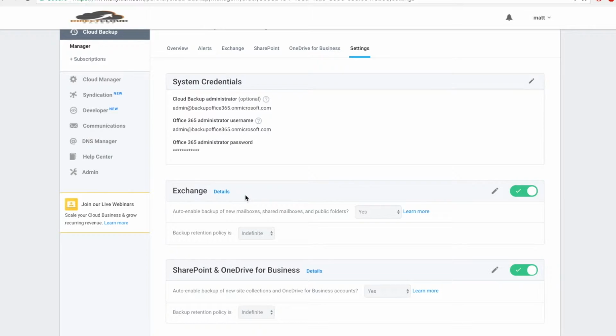To get started, all we need is the system credentials provided via Microsoft Office when you first set up the account. With each one you'll have an admin account, and what we then have is the Cloud Backup Administrator or the admin username that you can provide and the password. This will then allow us to see your environment.